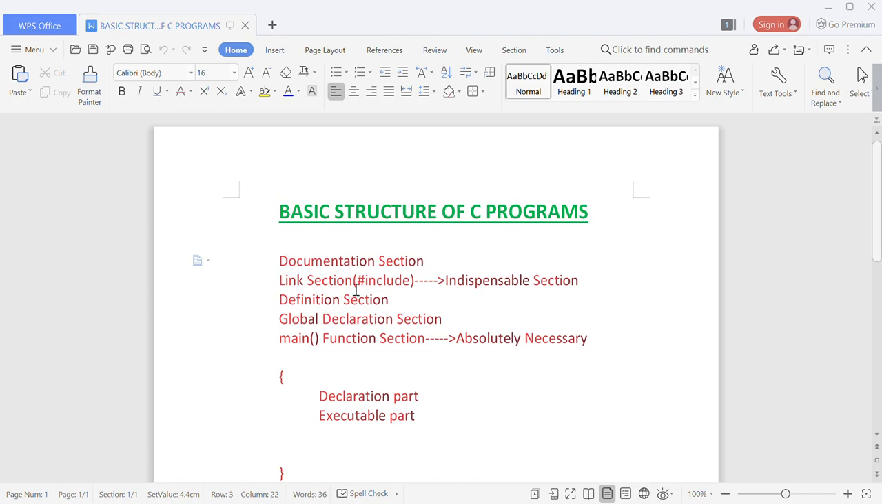This section is followed by the link section. It is an indispensable section. The word indispensable means that this section is absolutely required. You cannot avoid this section. The documentation section is optional, you may or may not have it in the program, but the link section you must include in your program. If you do not have this section in your program and you compile your code, it shows a compilation error.